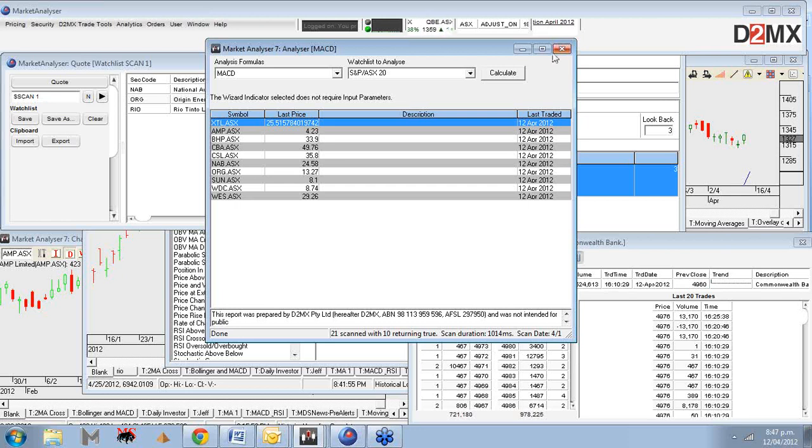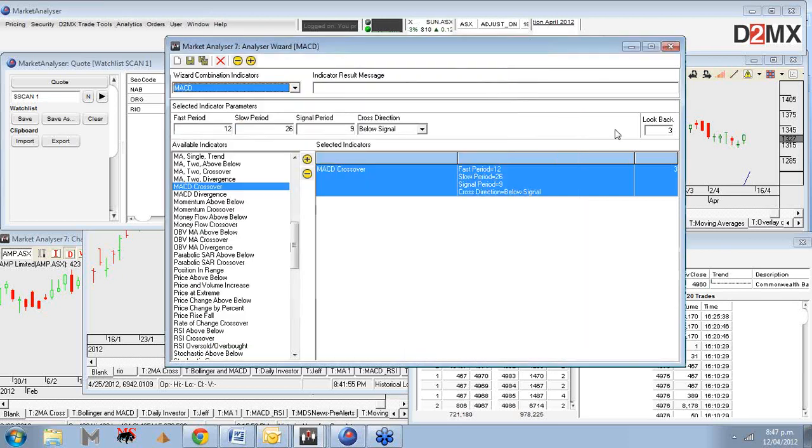The other thing that you can do with the Market Analyser Wizard is combine indicators. When we're combining indicators, we can say we want 2 criteria to be valid at the same time. With the analyzer itself, we can only choose 1 criteria at a time. But with the Analyser Wizard, the possibilities are endless. Indicators in as many different ways as we choose.